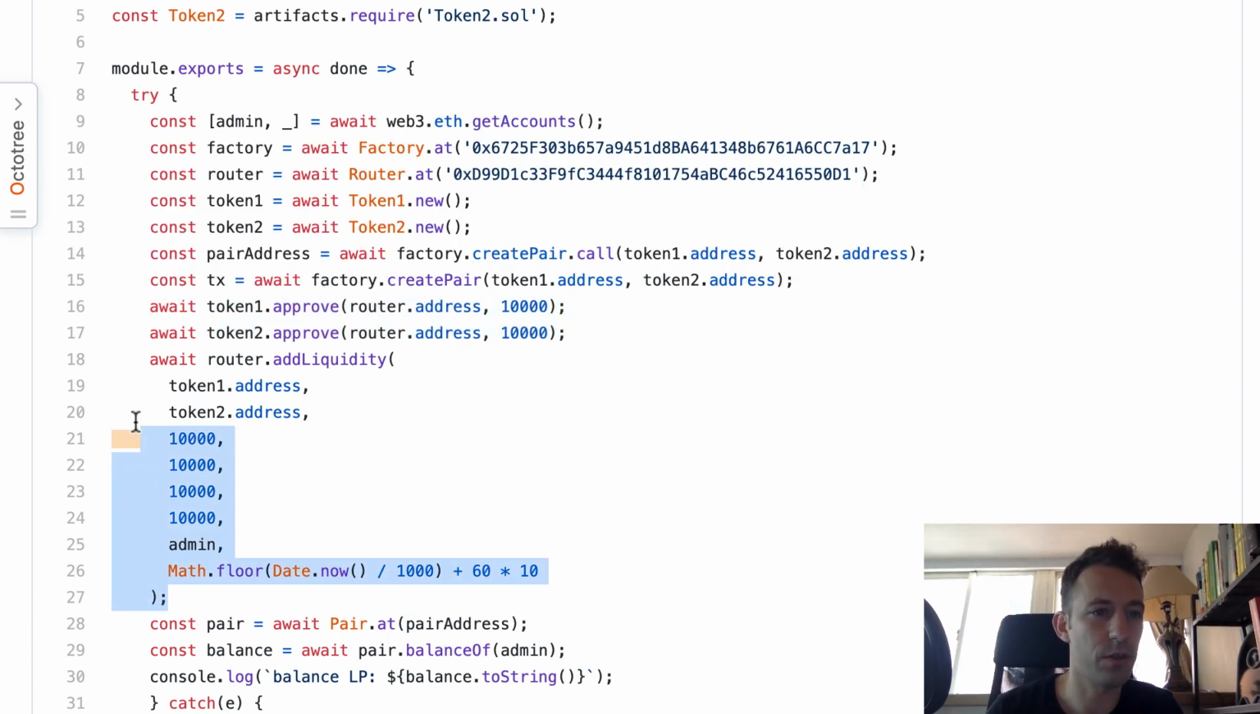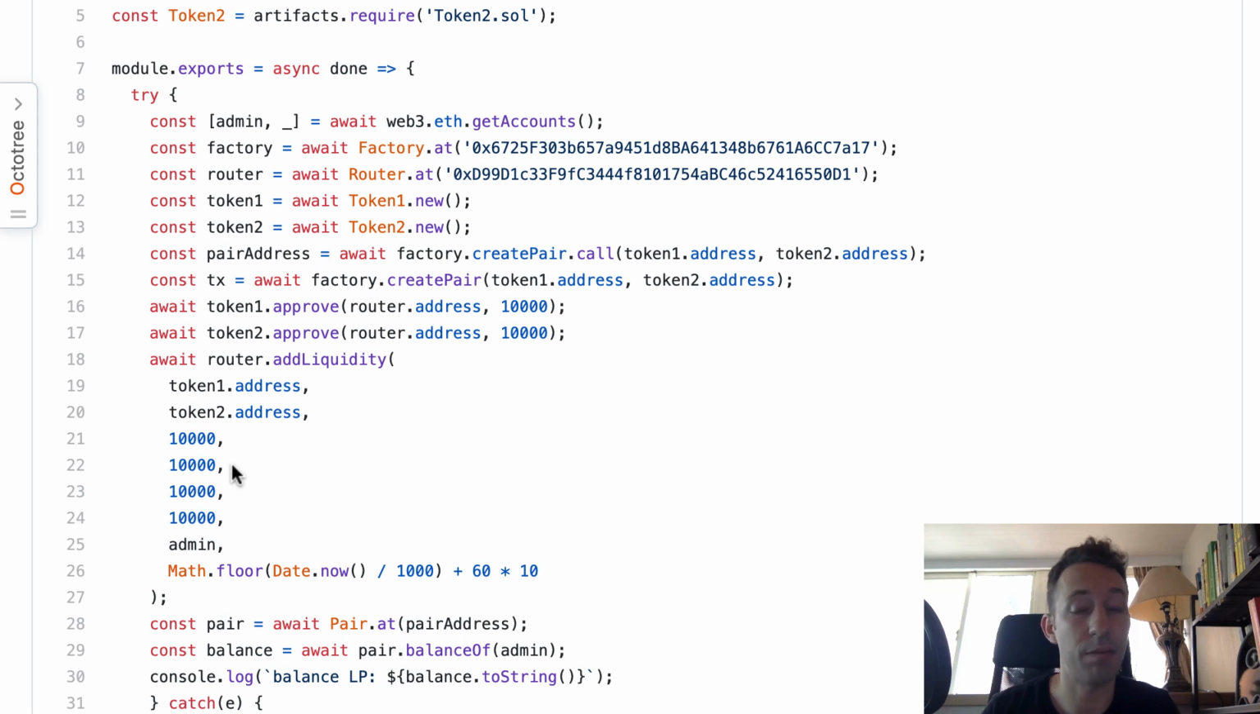And after, we're going to call the add liquidity function. We pass it the address of the two tokens. Then we specify the amount of the two tokens we're going to send. So 10,000 and 10,000. This implies a price of one. But if you wanted to make token 2 more expensive relative to token 1, then you could put less of token 2, for example. And after, we also need to specify the minimum amount of token 1 and token 2 that we are willing to accept.